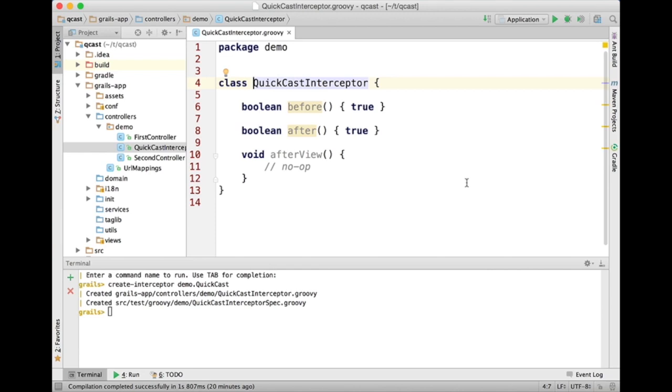An interceptor is a lot like a filter, and there are three places in the request processing lifecycle where an interceptor may contribute behavior. An interceptor may insert behavior before the controller action is executed. An interceptor may contribute behavior after the controller action returns, but before the view is rendered. And an interceptor may contribute behavior after the view is rendered. And that's what these three methods correspond with. The before method is executed before the controller action. The after method is executed after the controller action returns, but before the view is rendered. And the afterView method is executed after the view is rendered.